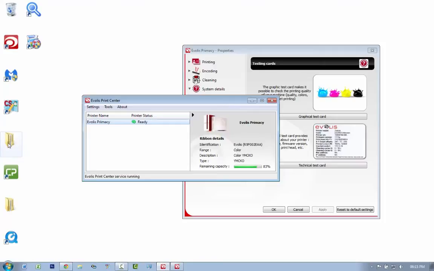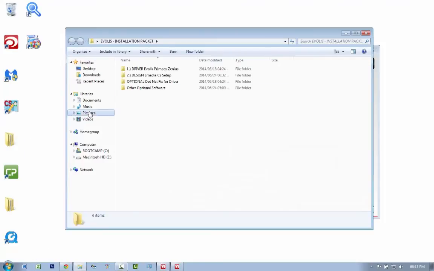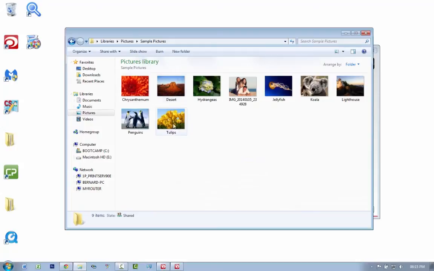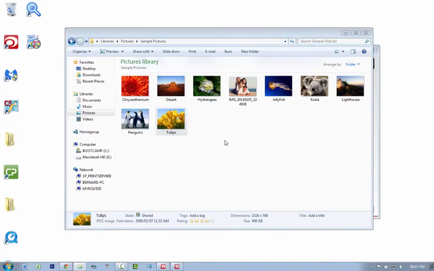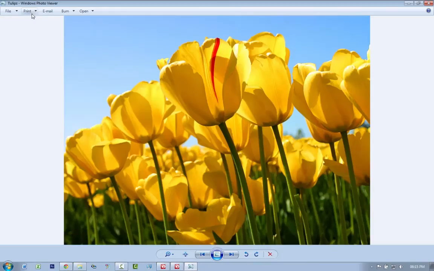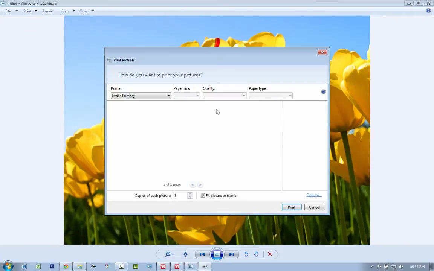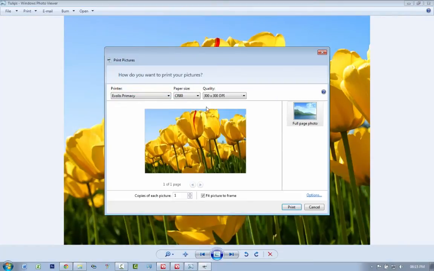So what you want to do on top of that is maybe even go into something like Pictures, into your sample pictures. You want to double click whatever picture you can find. You want to go to Print, and you want to select your Evolis Primacy, and it automatically fits it to a card. And you want to print this as well, just to check that your printer is actually functioning fine, that it is taking commands properly.